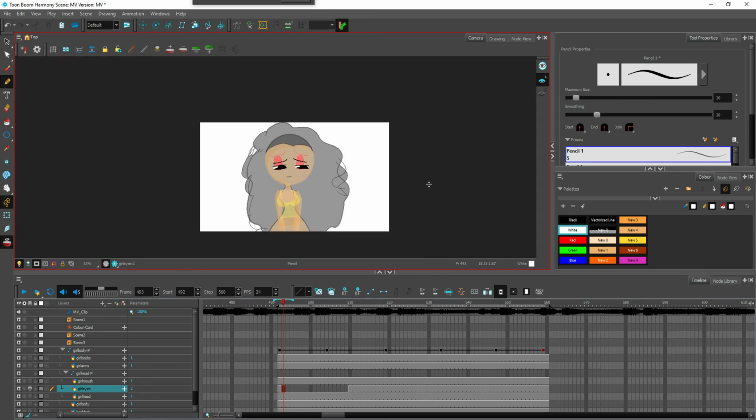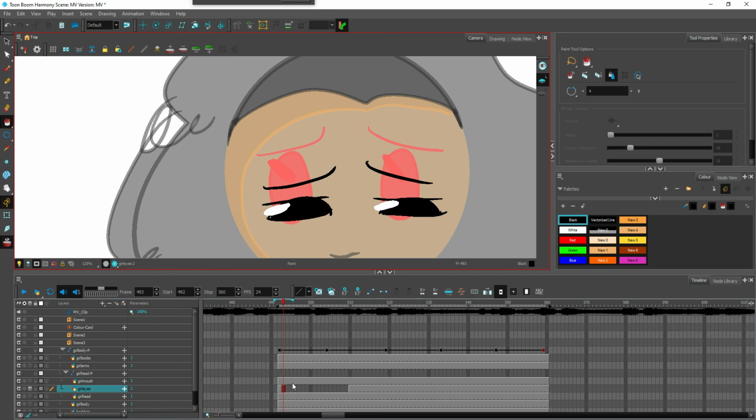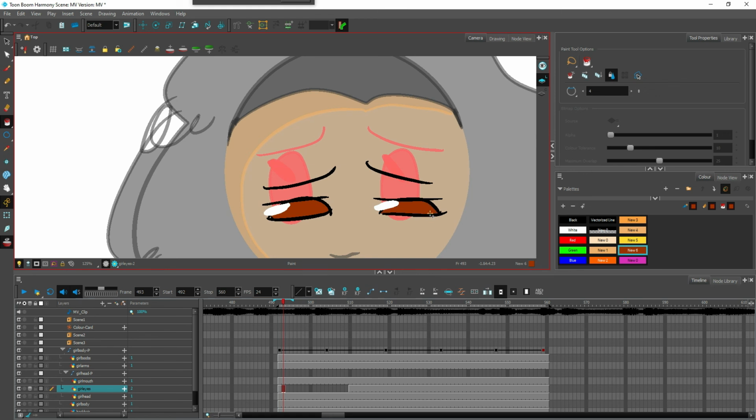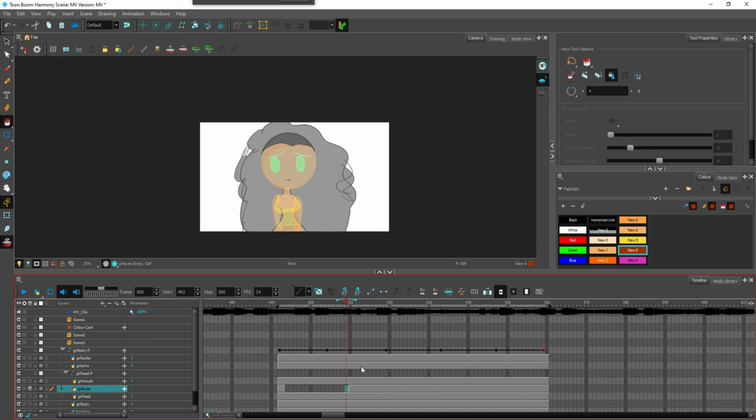So this is her looking down, and obviously I'm gonna change the color of her eyes, because I don't think that's the correct color I used the first time. I think I used this brown color here. Yeah, I think this is the color I used, so I'm probably gonna change her eyes to this color. This is essentially what she's gonna be doing. She's gonna be looking down, then she's gonna look up.